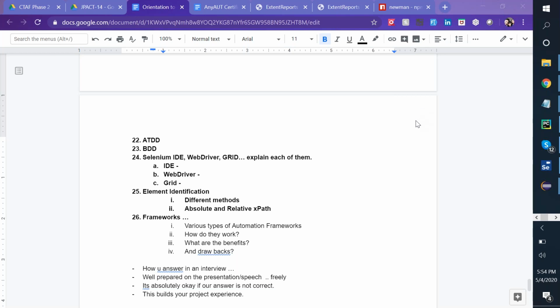Vijay: Hi Karthik. Selenium IDE is an integrated development environment. It is used for record and playback. And we can't write any Java code in IDE. So we mostly use WebDriver for the Java code in Selenium. And Grid is there for parallel testing, if you want cross browser testing.